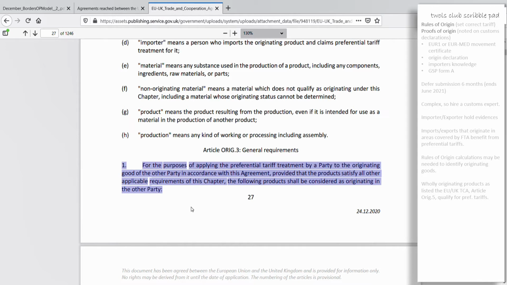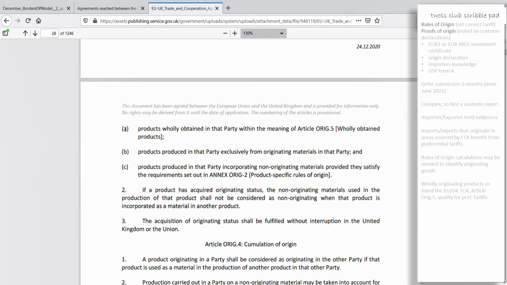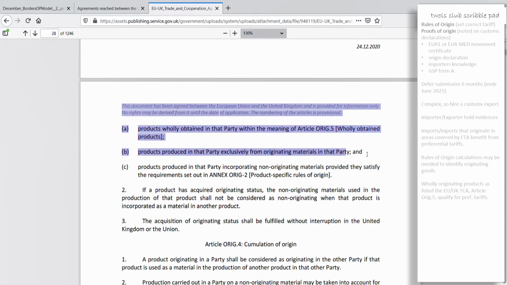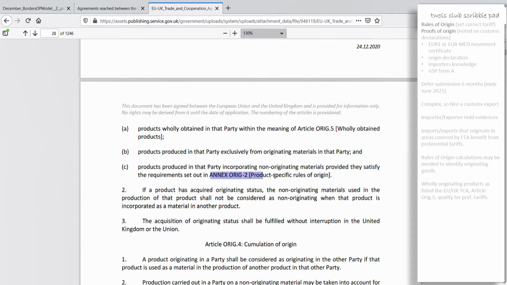A. Imports should be wholly obtained, as defined by the 13 points we have just seen. B. This also includes products produced exclusively from originating materials. Also, C. Products produced in one party that actually incorporate some non-originating materials can qualify as originating, on the condition they satisfy the requirements set out in Annex ORIG-2, Product-Specific Rules of Origin. We'll take a look at this in just a second.